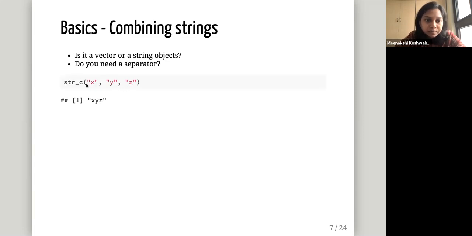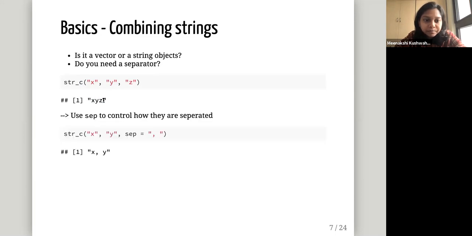So if we just use str_c, the first question, is it a vector or separate string objects? So here we have just separate objects, and they can be combined with str_c like this. So we have not used any separator here. If we wanted to separate them, we could use the argument sep equal to, and then specify, this can be comma, vertical line, semicolon, whatever separator you want to use.